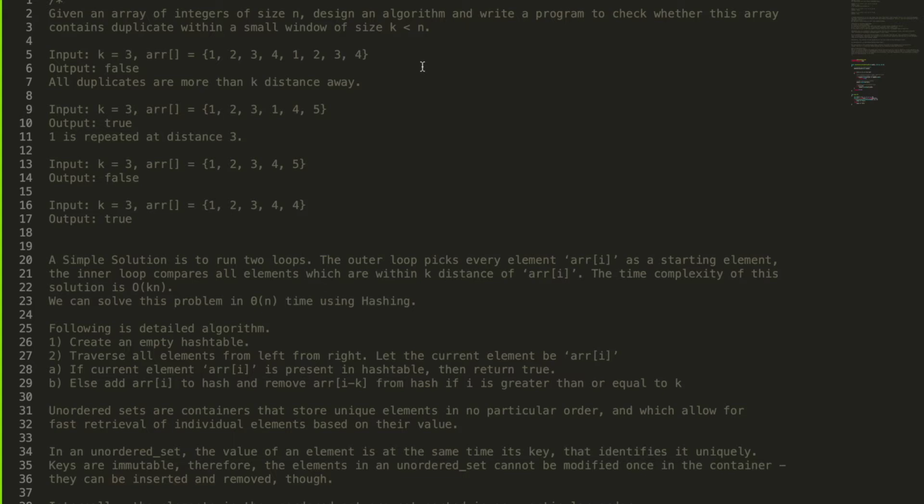Okay, so the input is, for example, just look at some examples. If k is equal to 3, and our input array consists of 1 2 3 4 1 2 3 4, so our answer will be false. Why? Because all the duplicates are more than k distance away. For example, the first duplicate is 1, right? Then 1 is coming after 1 2 3 4, that is 4, and 4 is greater than k, so this array won't be consisting of duplicates within a small window.